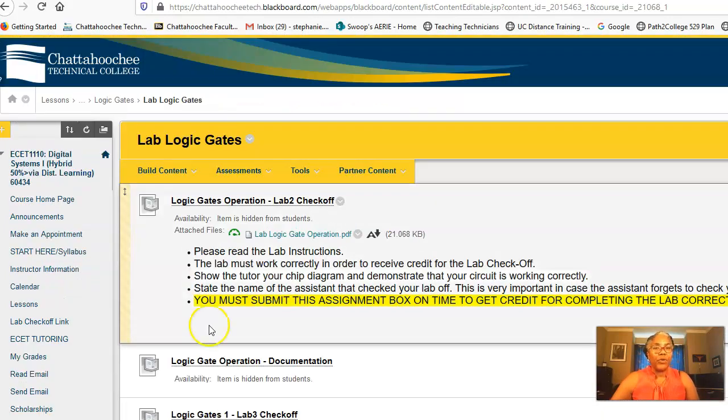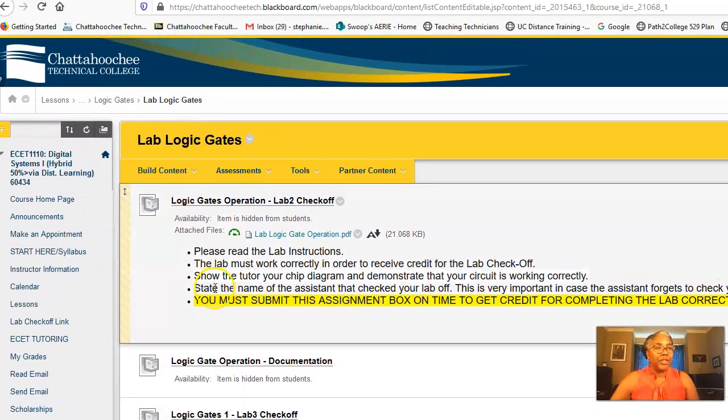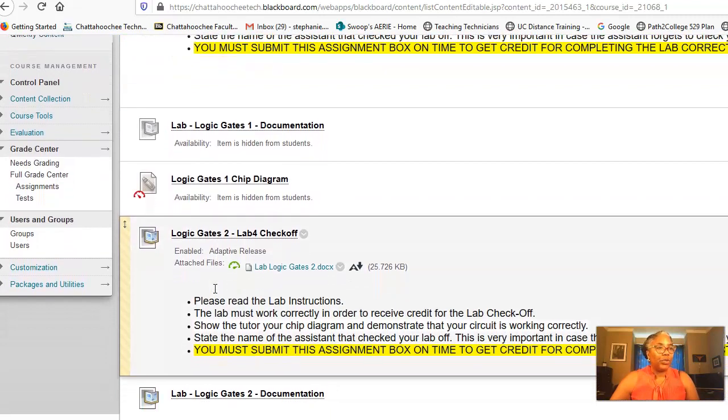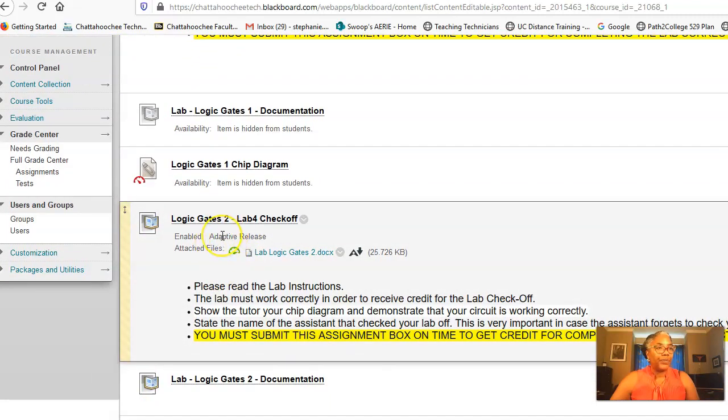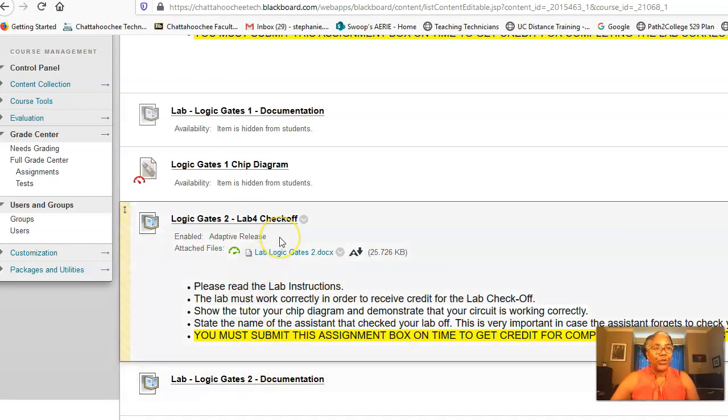All right, so if you open up the lab assignment, I can see stuff that you won't be able to see. The lab that you will do is called the Logic Gates 2 lab, right? There is a check off, and then there is documentation. In order to get checked off, you have to complete the lab.